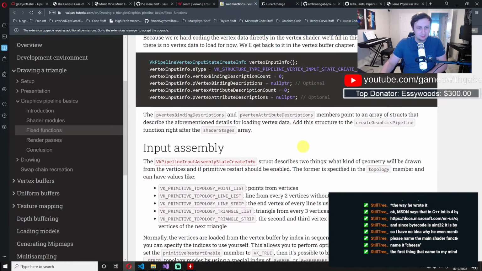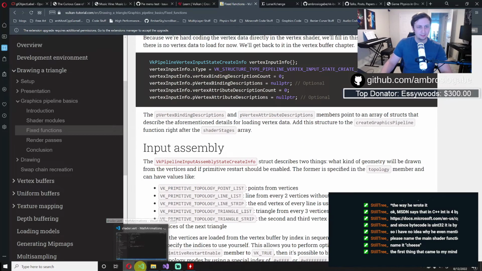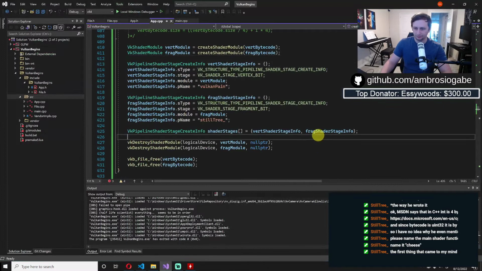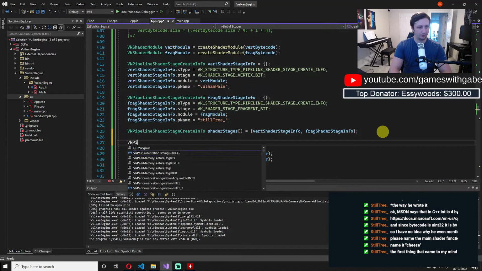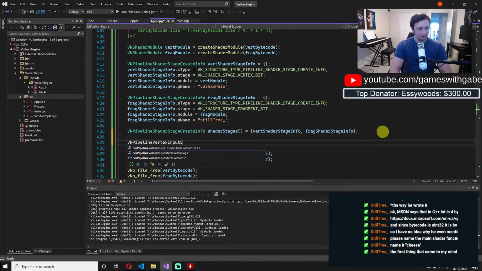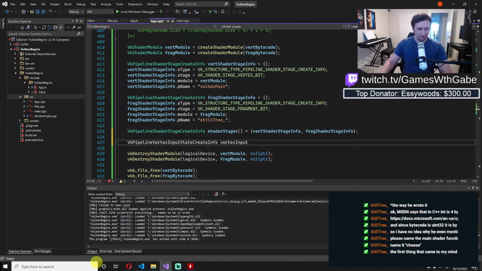Okay, so the pVertexBindingDescriptions and pVertexAttributeDescriptions point to an array of structs that describe and mention those, and we add this structure to the create graphics pipeline right after the stages. Okay, so we're gonna create our vertex input state create info. VK pipeline vertex input state create info, what does he call it? I am interested in the naming. Okay, vertex input info. So that was basically what I was going to go for. Okay, so we'll call it that.